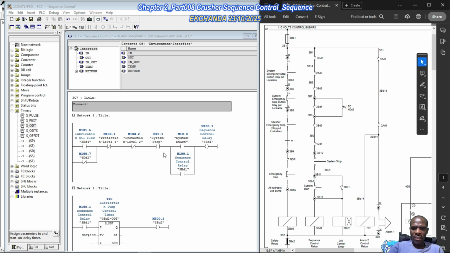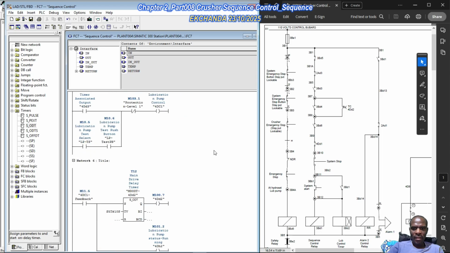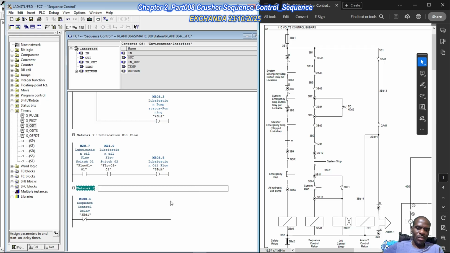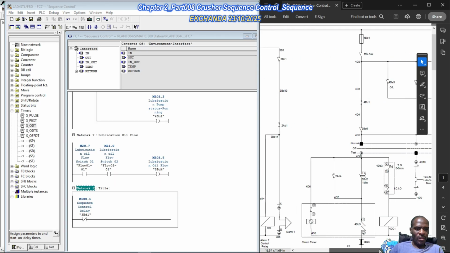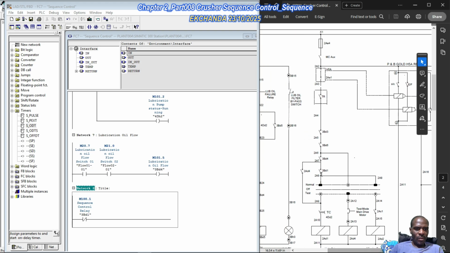Protection level 1, protection level 2. So 3BD1 is already protected. This 3BD1 here, what it means is it's as good as saying 3BD1, the sequence control relay, because within the sequence control relay both protection levels are embedded. We're saying 3BD1 is protecting the normal state.